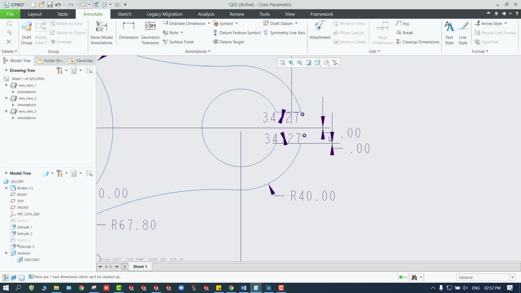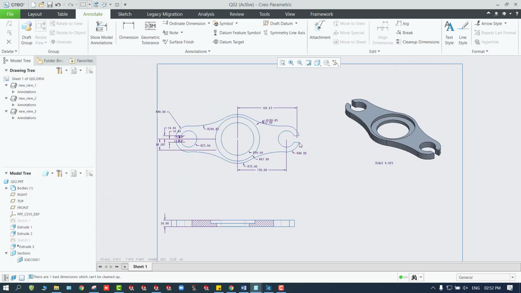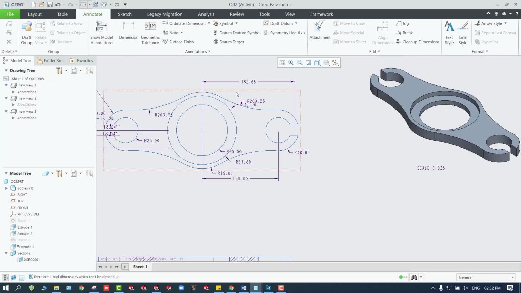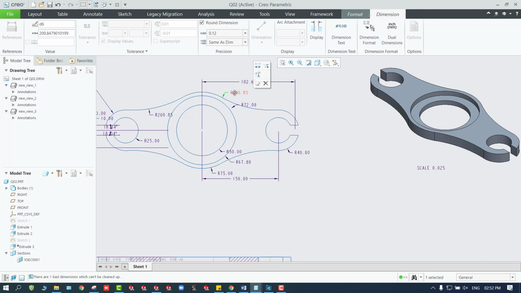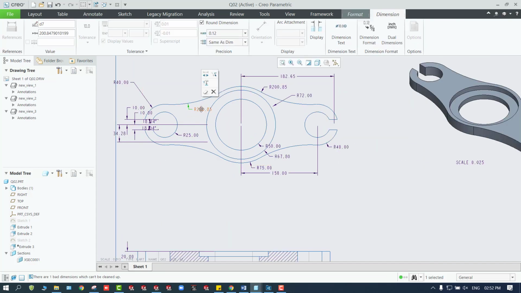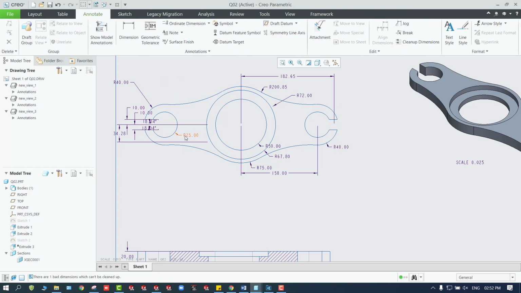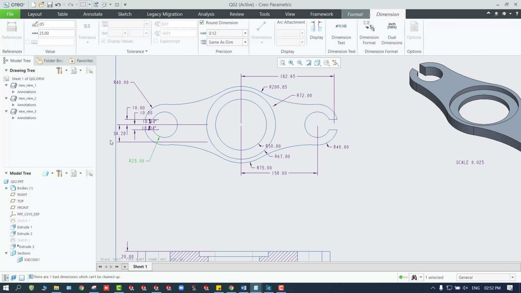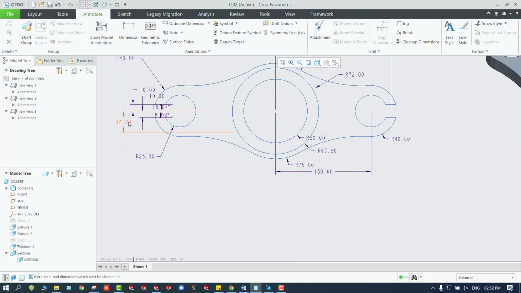So these are not needed actually. I'll simply delete these. Even the angles are not needed. Okay. Once this is done, I don't need these. Again, there are two dimensions here. You can remove one of these.